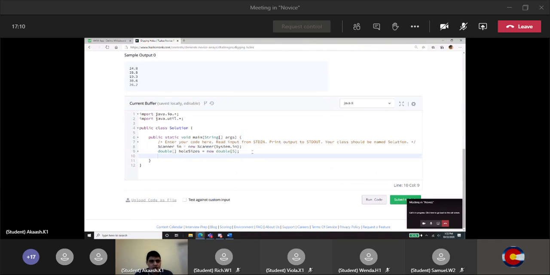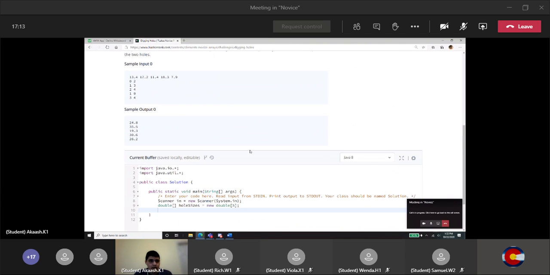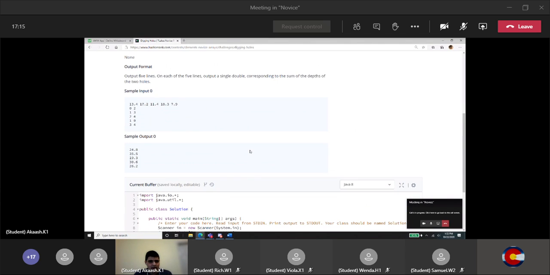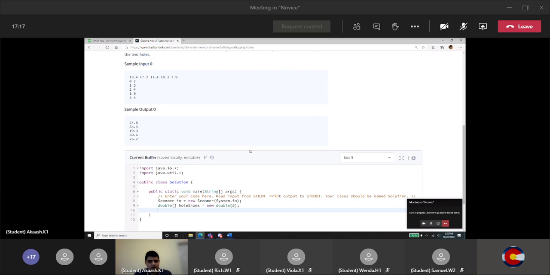And then we're going to use a for loop to read in each of our inputs, because if we could do it by hand and just do hole size 0, hole size 1, that would take very long. So we do a for loop that goes from i equals 0 to i is less than 5 and i plus plus. And this will go through all the different indexes of hole sizes, because hole sizes has an index 0, 1, 2, 3, 4.